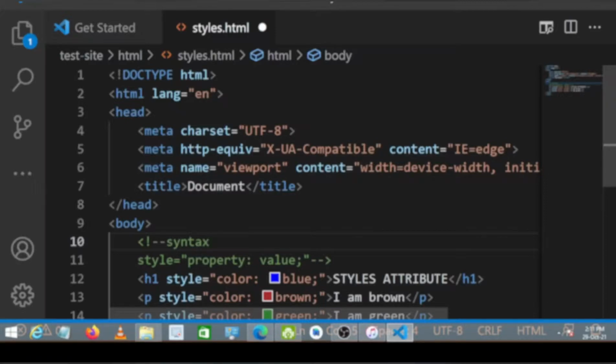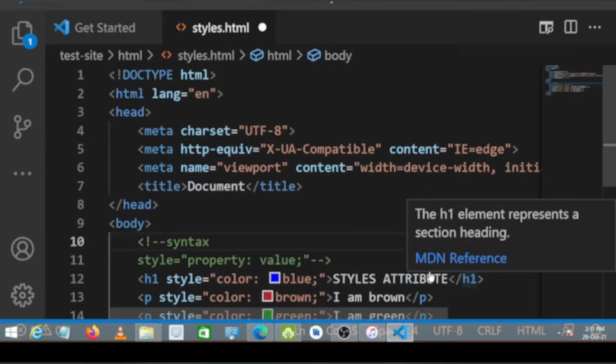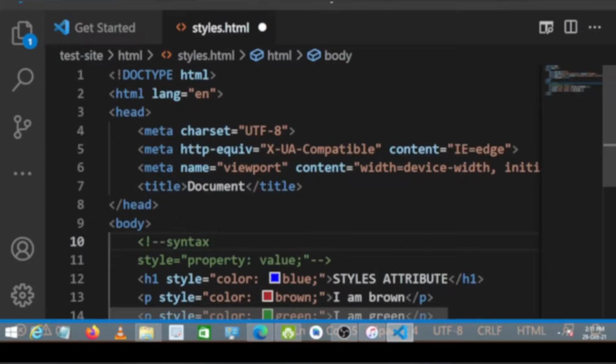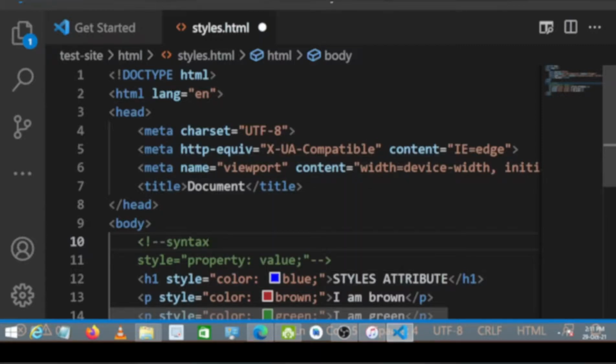The property here is a CSS property, and the value is the CSS value. CSS is short for Cascading Style Sheets. So we'll get in depth later on when we begin CSS. So this was the CSS color property with the CSS color value. Now let's see if we would be able to change the background of our style attribute that we had earlier on.